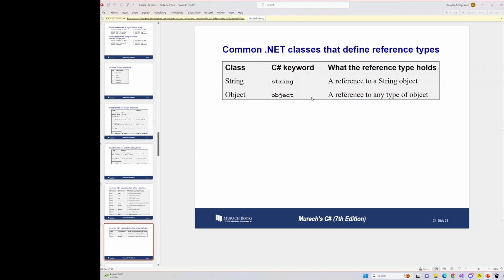So string, the keyword is string. That's the string class we're using. There's a lot of things in a string class that you can use, different methods to get stuff done. The object keyword references any type of object. We've done some of that with that Random. That was an object we used, and a couple of the other ones that we've used so far.